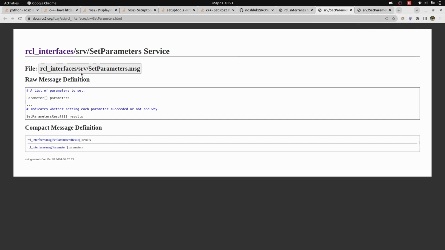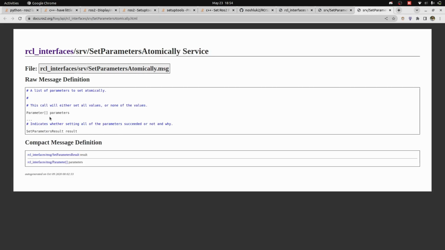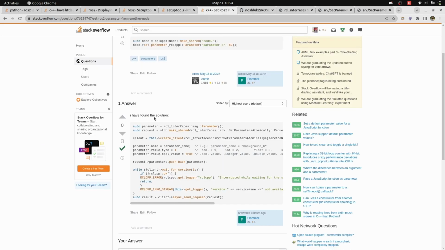The only difference is with the parameters, you define the parameter and you get the result on call. The result will tell you whether setting each parameter was successful or not. For atomically, you have 2 options: either set all values or none, a group of it, as I have already explained. So let's get back to the problem. He also used async send request.